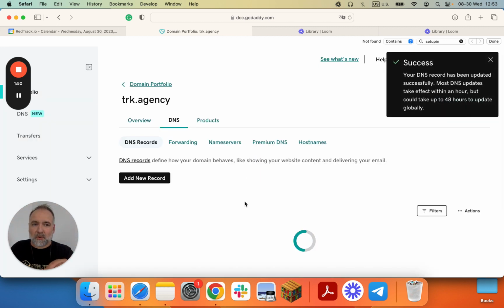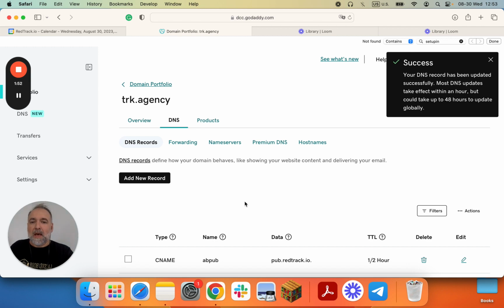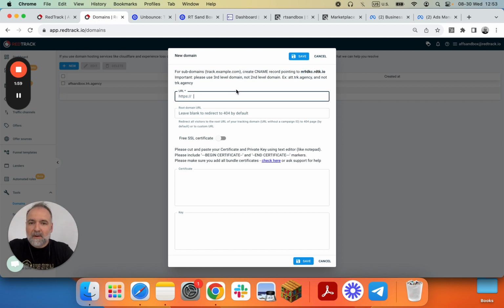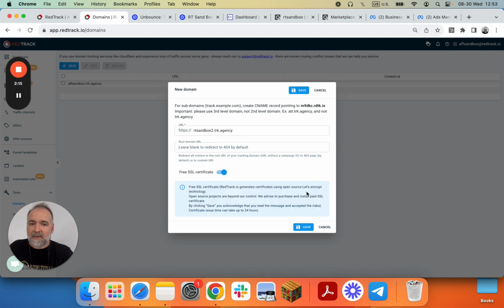Wait for the DNS record to update. Success. Now we go into RedTrack and enter sandbox2.trk.agency. Issue free SSL certificate, save, and the domain will be added.